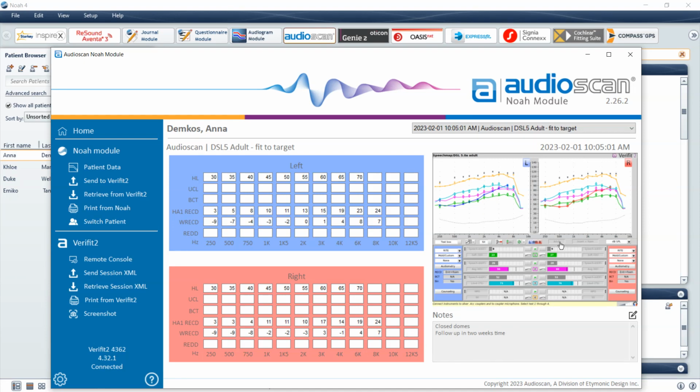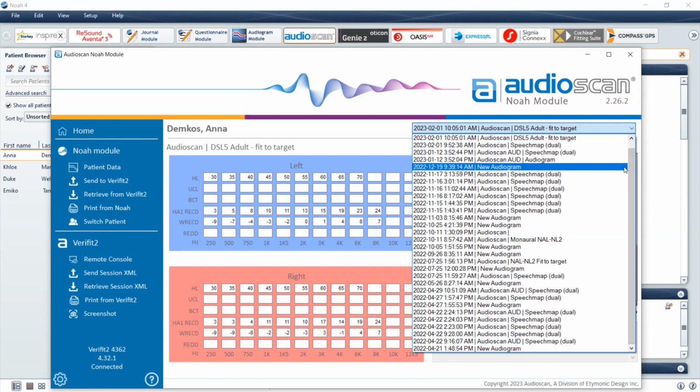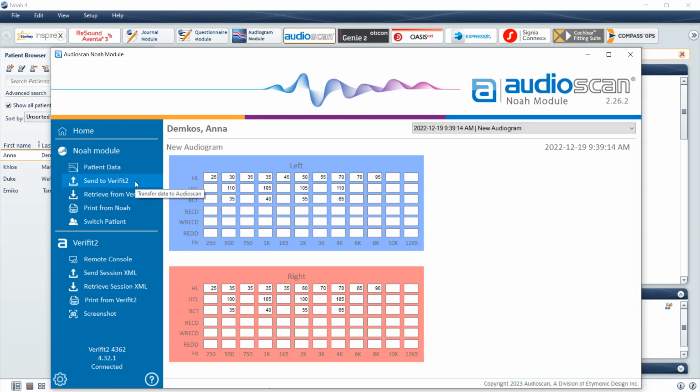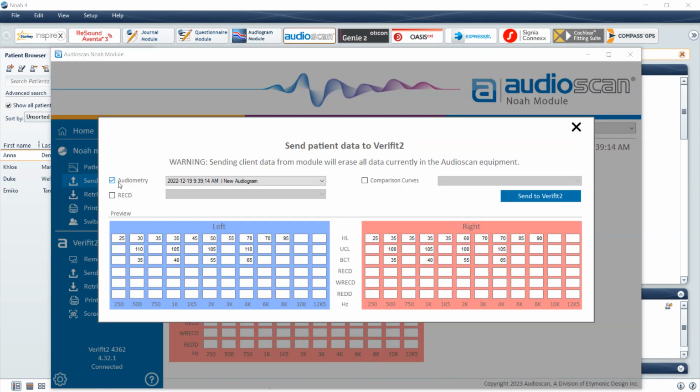To transfer data from the Audioscan NOAA module to Audioscan products, select the data to be transferred from the client session list so that it is highlighted in blue. Select Send to Verifit2 to send the data to the Audioscan device. A preview window will display indicating which data has been selected for transfer.